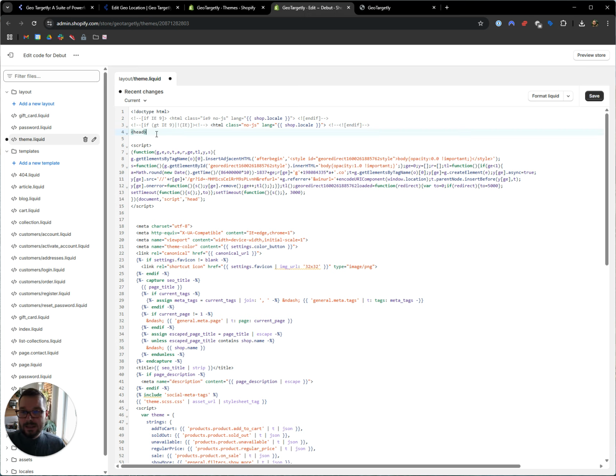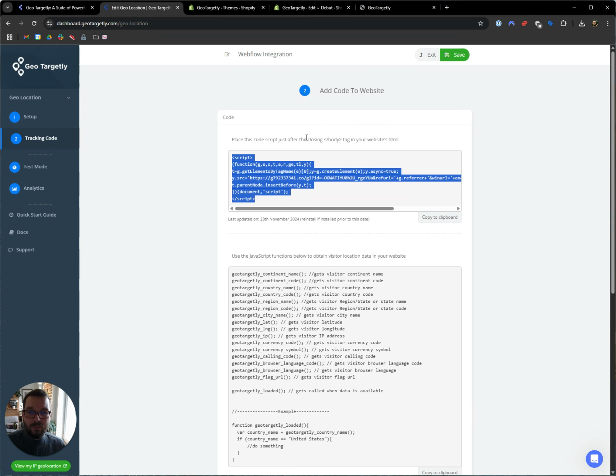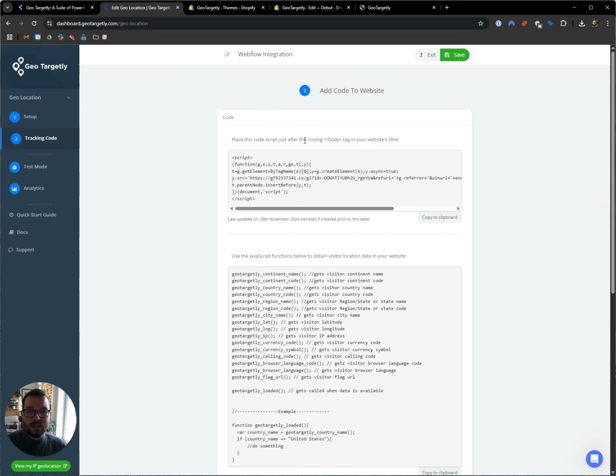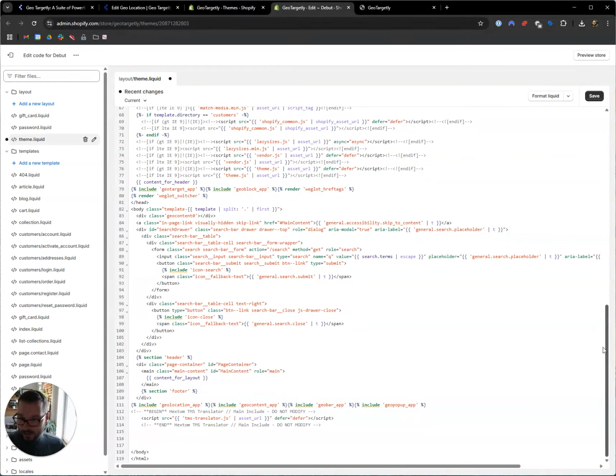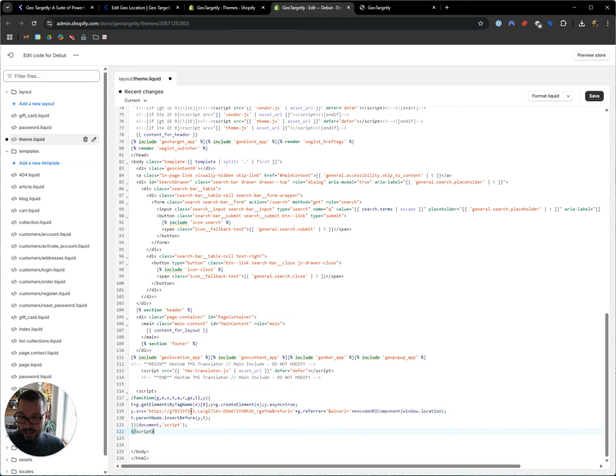You either need to put it inside the head tag or before the end of the body tag. And in order to determine which it is, go back to your setup and just take a look over here. For geolocation, it's just before the closing of the body tag, but for our other features such as geo redirect, you would be implementing it into the header. So over there, we want to put it before the end of the body tag. So this is the closing body tag. So I would just paste it over here, and then I would hit save, and that will propagate the changes to my Shopify store. And that's pretty much it.